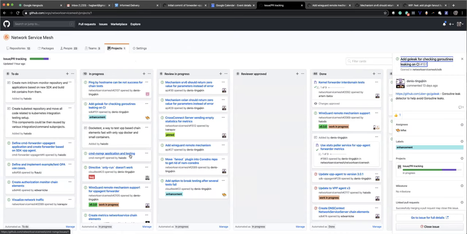Okay. So the command network service manager application and testing stuff, I saw that going by. Mostly by Alexandra. He's on PTO, unfortunately, today. So the general idea is to have network service manager based on new SDK chain elements, and add the required chain elements to SDK. I think that's a good idea.